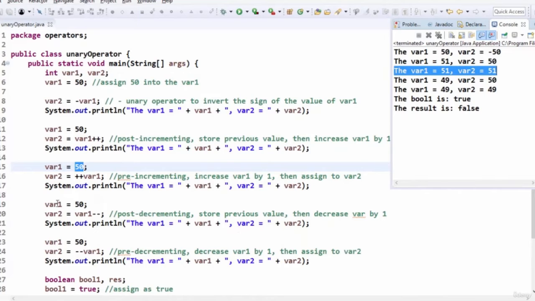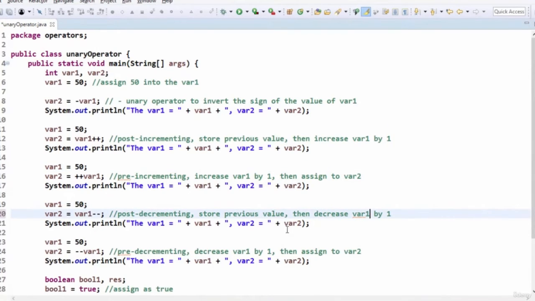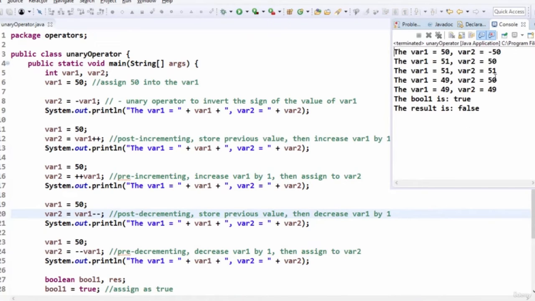So next one is where we assign var1 is equal to 50, and similarly we have done the post decrementing. That means store the previous value and then decrease var1 by 1. So in this way it is going to do that. Let me explain it here. var1 is having the value 50, so 50 will be assigned to var2, and then var1 will become 49 here. So as a result of that, you can easily find that we are having this 50 for var2, and then var1 has got decremented by 1, so it has become 49.